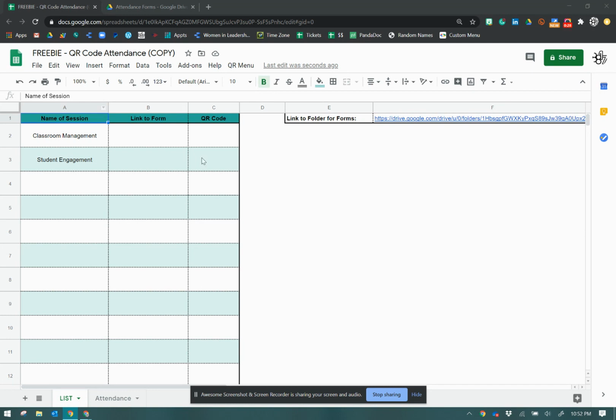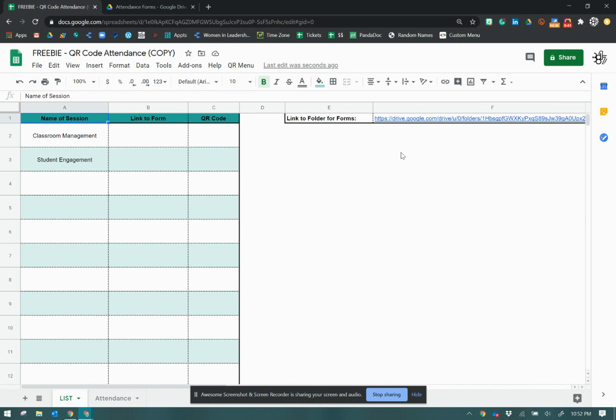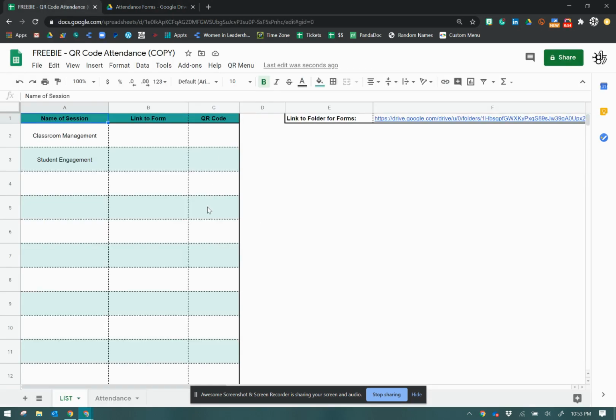Right now I have two sheets on here. I have a list of all of the sessions, and I put 2 sessions on there. Then I have an attendance sheet, and you're going to want to fill in all of your teacher or staff emails right here. The only other thing you need to do to prepare is to link a folder. I linked this folder that's just called attendance forms. That's where all of your forms and your printable QR codes are going to go. I already have all this set up.